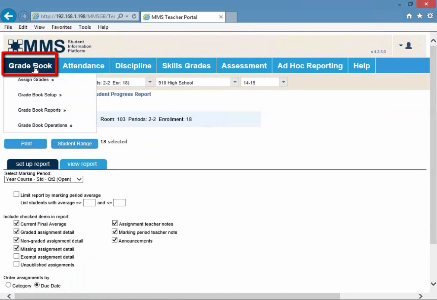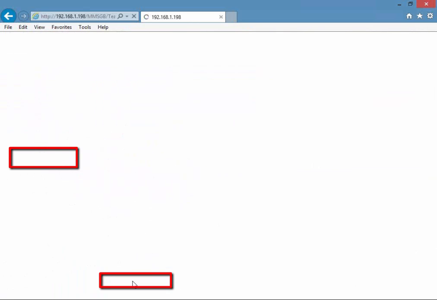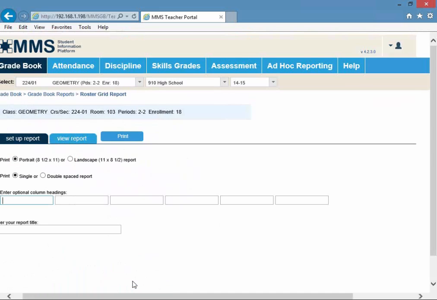The third and last report that we're going to take a look at is the roster grid report. So we're going to choose that report in the gradebook reports. And again, we have the option, or the first tab, to set up the report. You can see some different options available here.